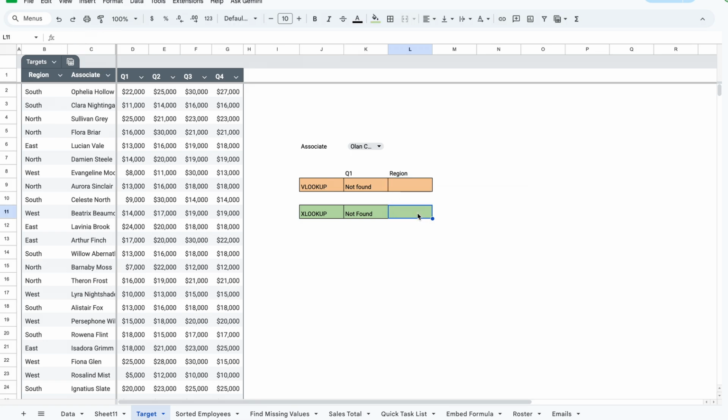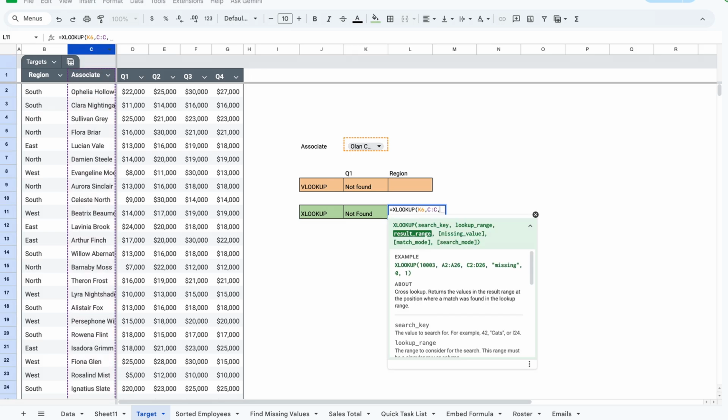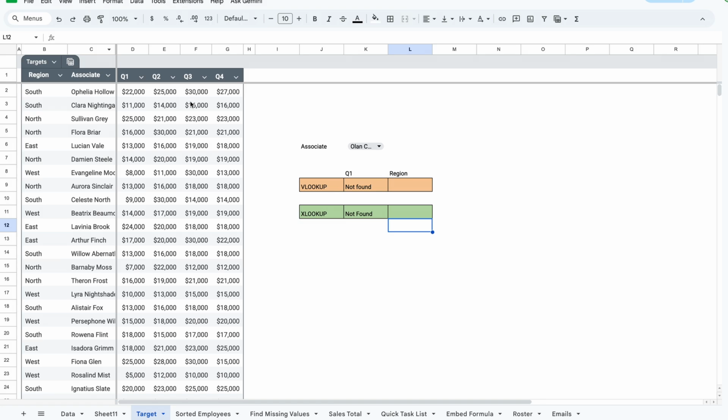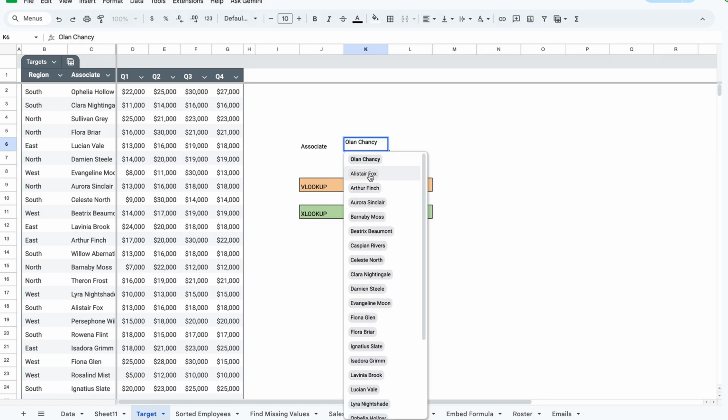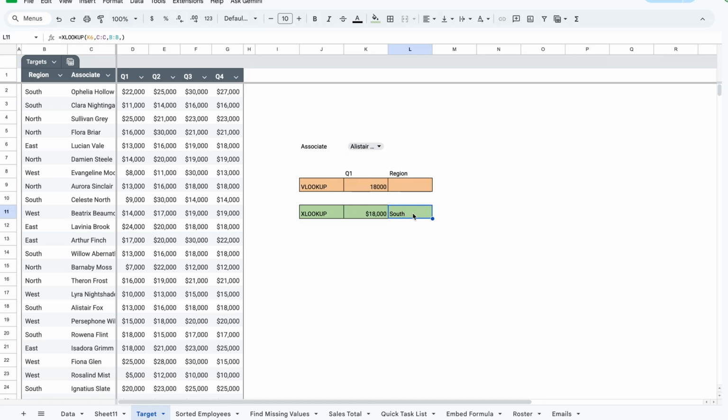But in XLOOKUP, since we're able to look at the columns independently, it doesn't matter if the result range is to the right or to the left, it's going to work no matter what. So we can type equals XLOOKUP, find the search key, put a comma, select associate, put a comma, select the results, put a comma so it's blank if it's missing, and press enter. And just like that, it's blank because nothing's there. But if I were to select Alistair Fox, you can see that they're in the South region. If I were to select somebody else, so Damian Steele, for example, North region. So you have a lot more flexibility with XLOOKUP than you do with VLOOKUP, and it's really just self-contained.